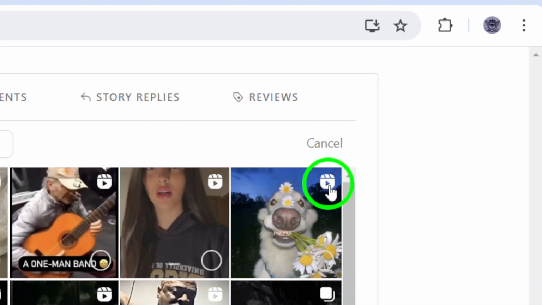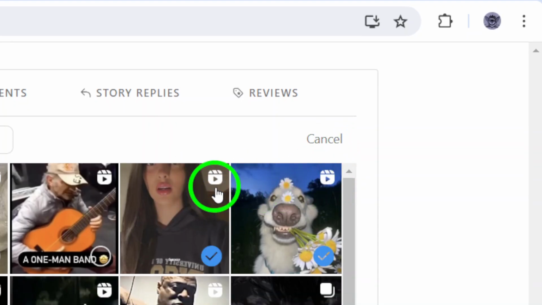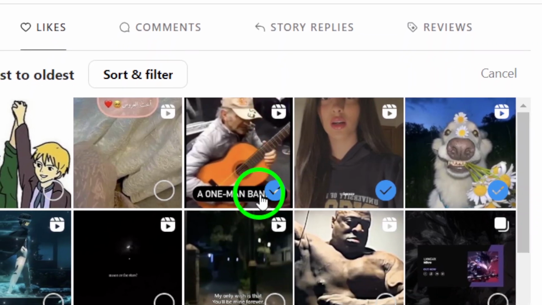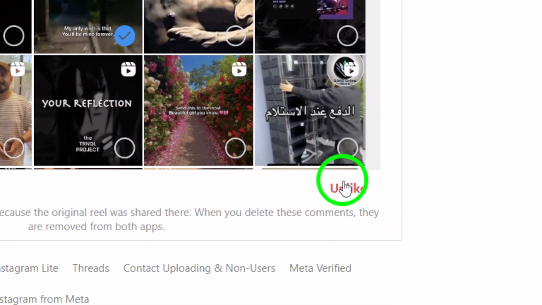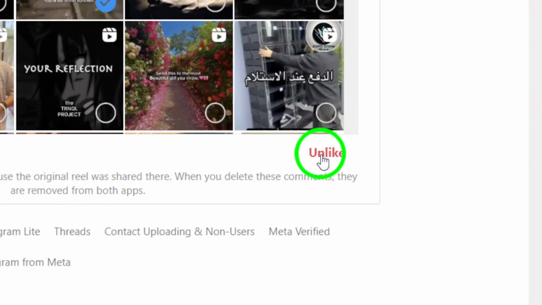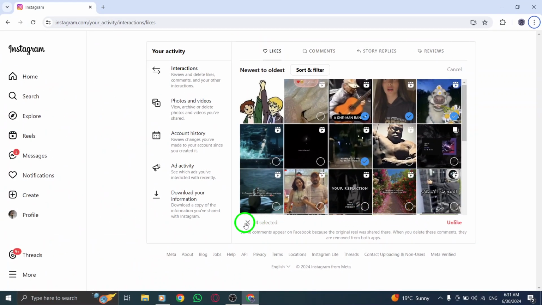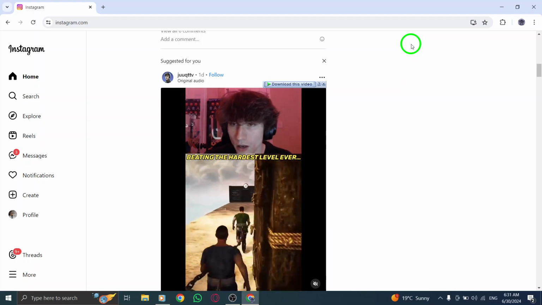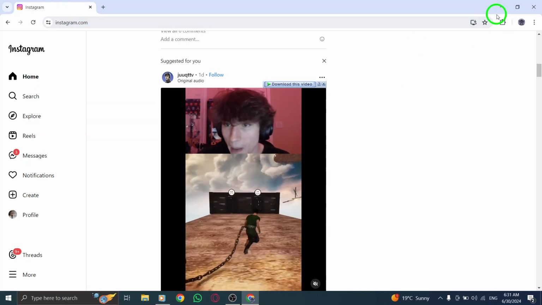Now, select the reels you want to unlike by ticking the boxes next to each reel. Once you've made your selection, click on Unlike and confirm the action. And that's it. You've successfully unliked multiple reels on Instagram by date using your PC. Easy, right? Give it a try and clean up your liked posts on Instagram.